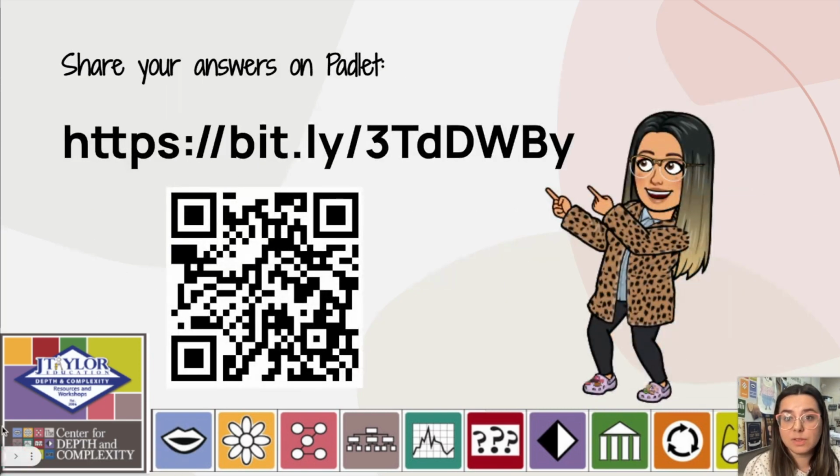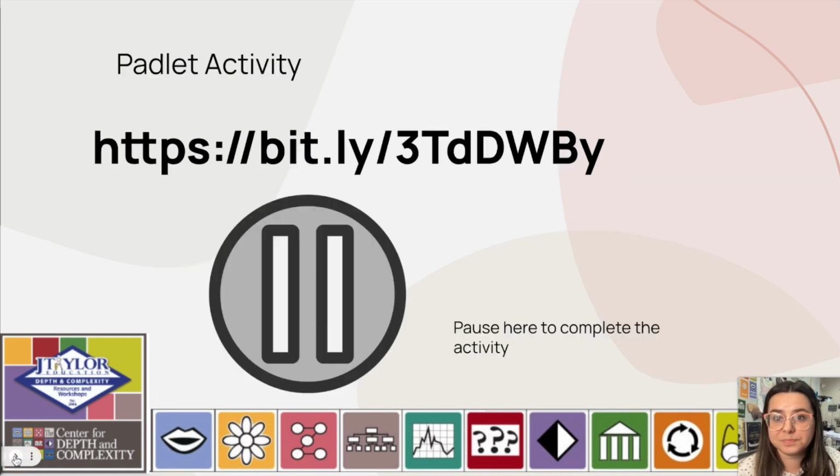And you can go to this Padlet to share your answer. So you can use the bit.ly link or the QR code to share your thoughts on that activity. So go ahead and pause here to complete the Padlet activity.